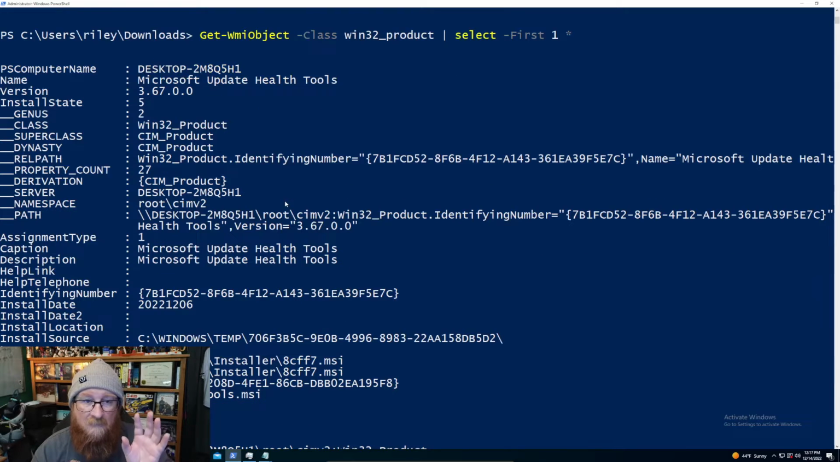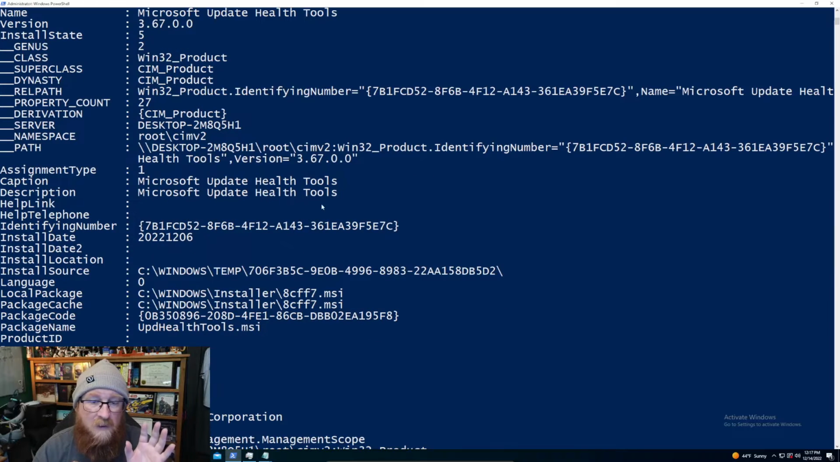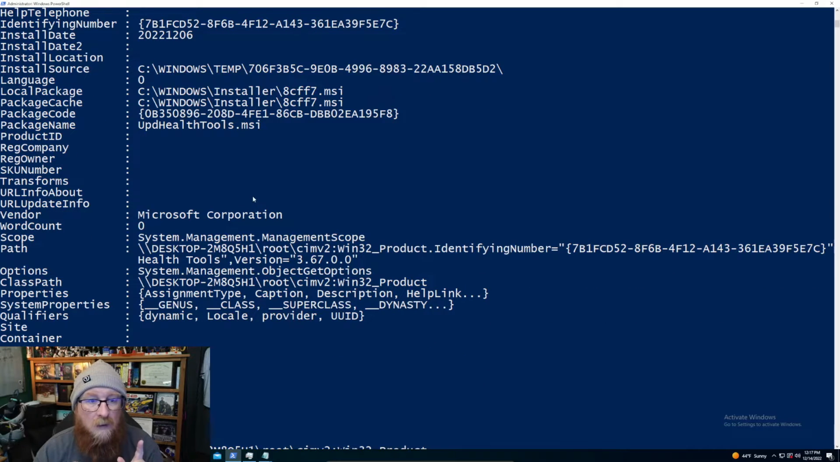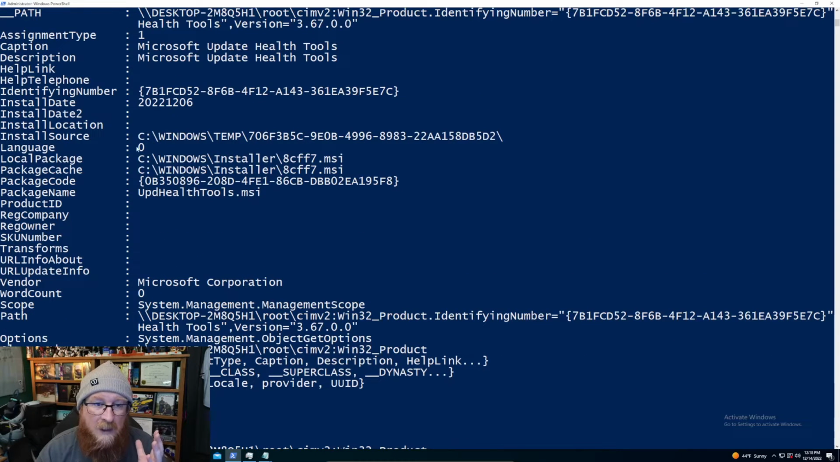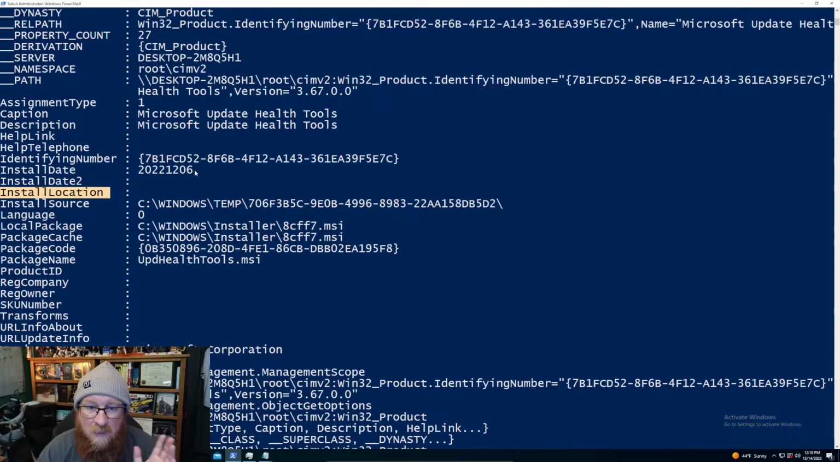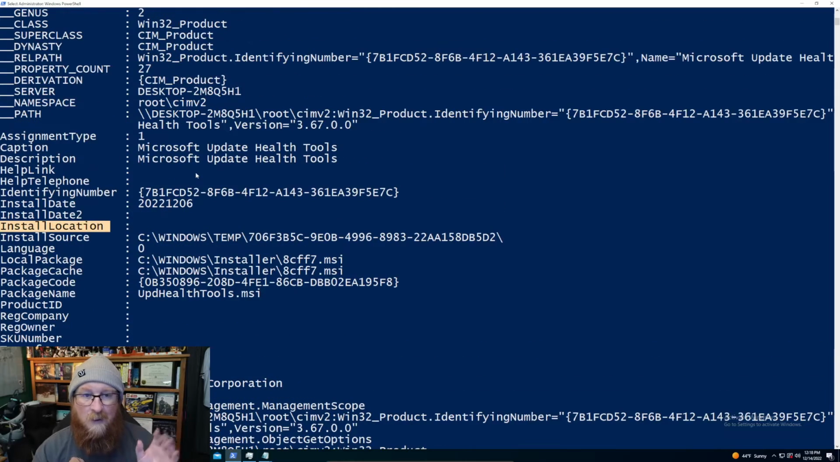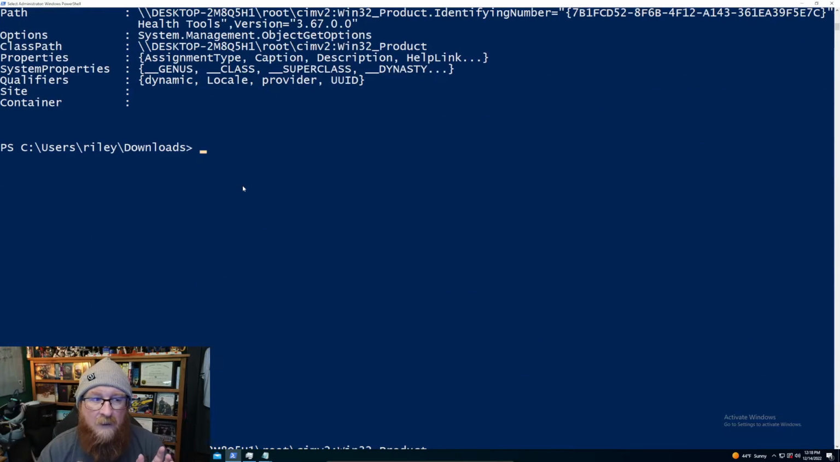So we have name, version, it's a lot of everything. So important things we want to take a look at are the install date and the install source. We also want to collect the install location. We're not going to do much with that, but it does help in the long run. So let's dive straight on in and do that again.